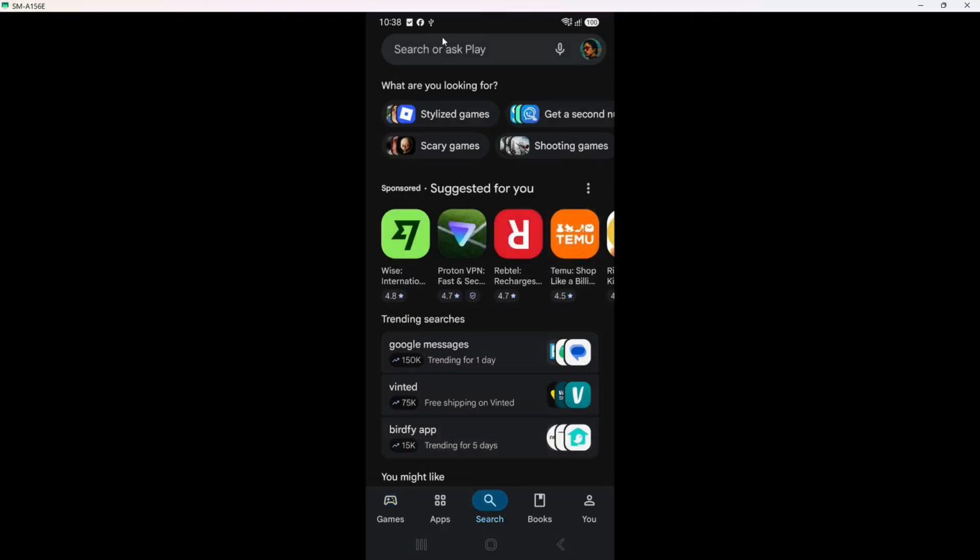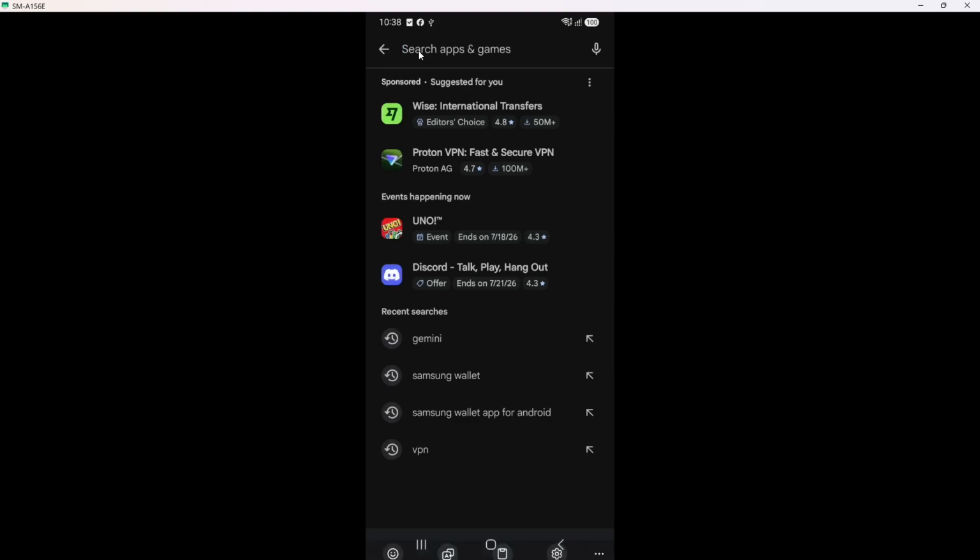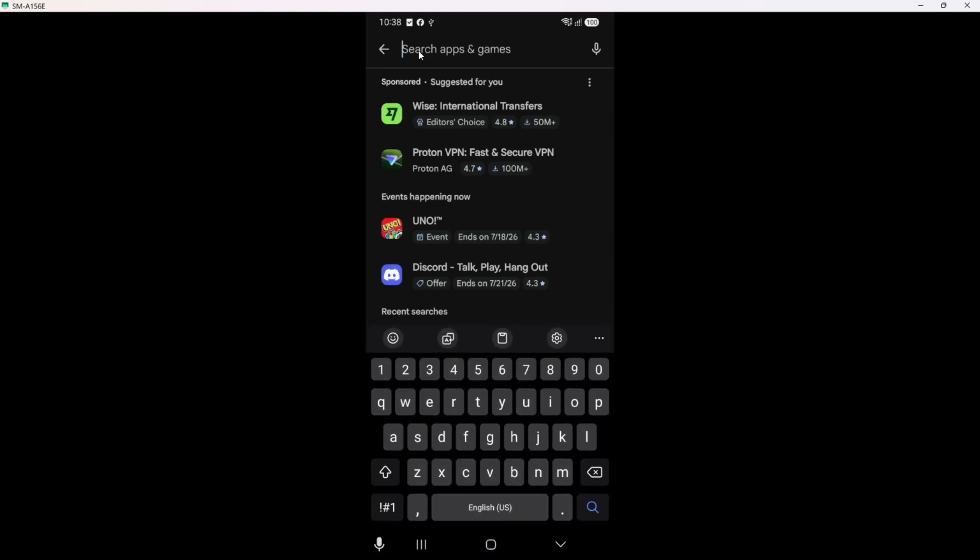Next, you will want to tap the search bar at the top of the screen. This bar allows you to quickly find the specific app you are looking for. A keyboard will pop up once you tap the search bar. Now, take a moment to type in the name of the app you wish to install. It's important to spell it correctly for the best results. Once you've entered the name, tap on the search icon or the Enter key on your keyboard.